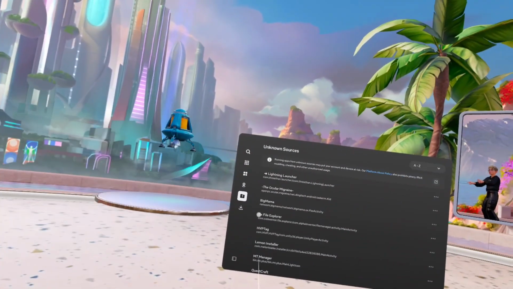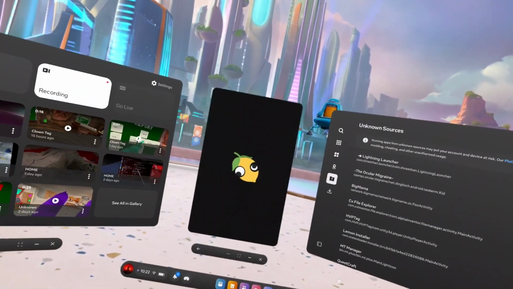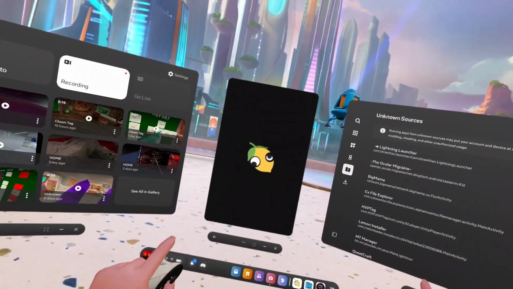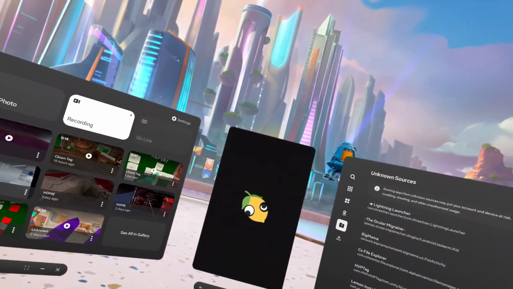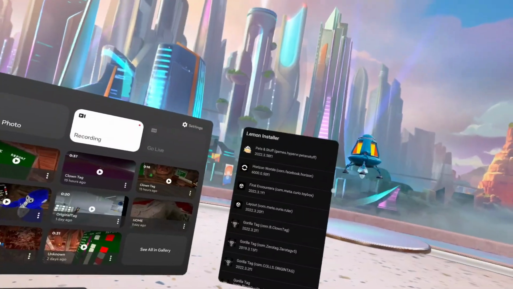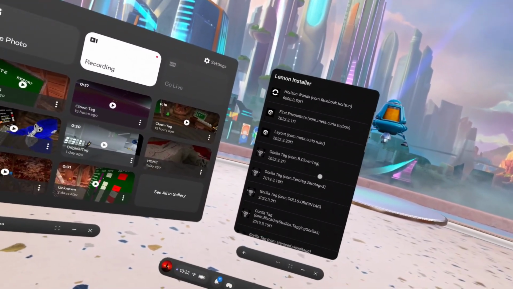Then once you have that installed, you want to open it. It may take a while to open. So I'll come back when it's open. All right, now that it's open, you want to look for your game.